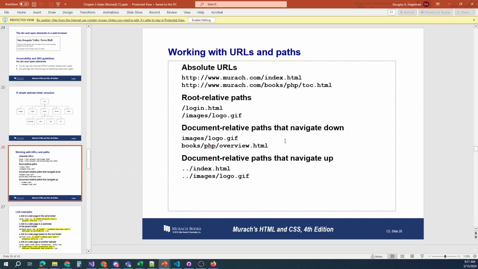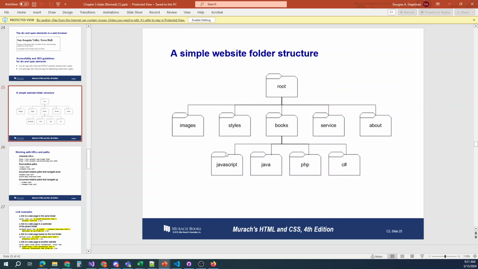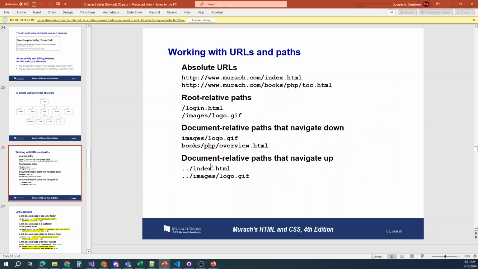Document relative paths. What these do here is you have a folder called images. It goes and looks in that folder and finds that logo GIF out there. And same with this books PHP overview HTML. If we look out here, our root goes down to this books folder. In this books folder, it has PHP. It goes and gets that and the HTML file in there, just like I was talking about.